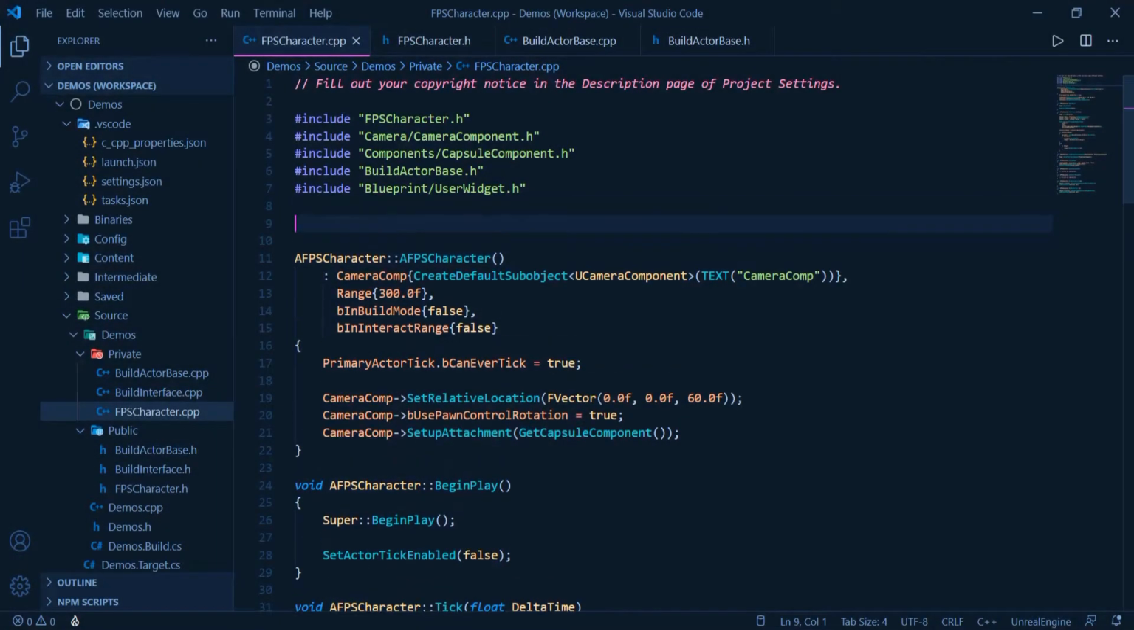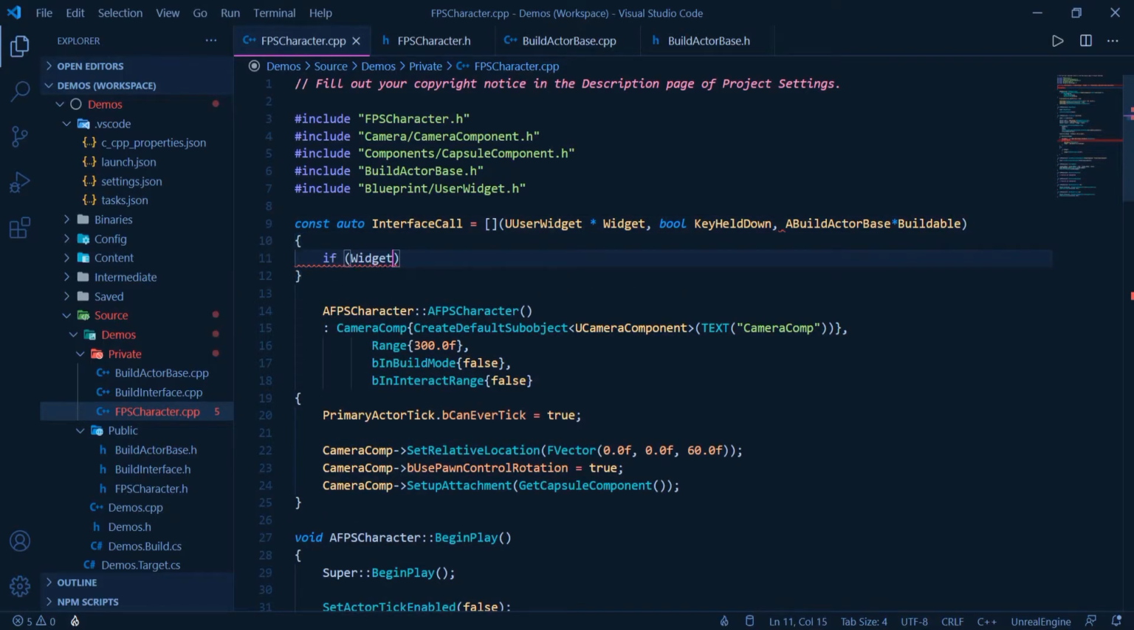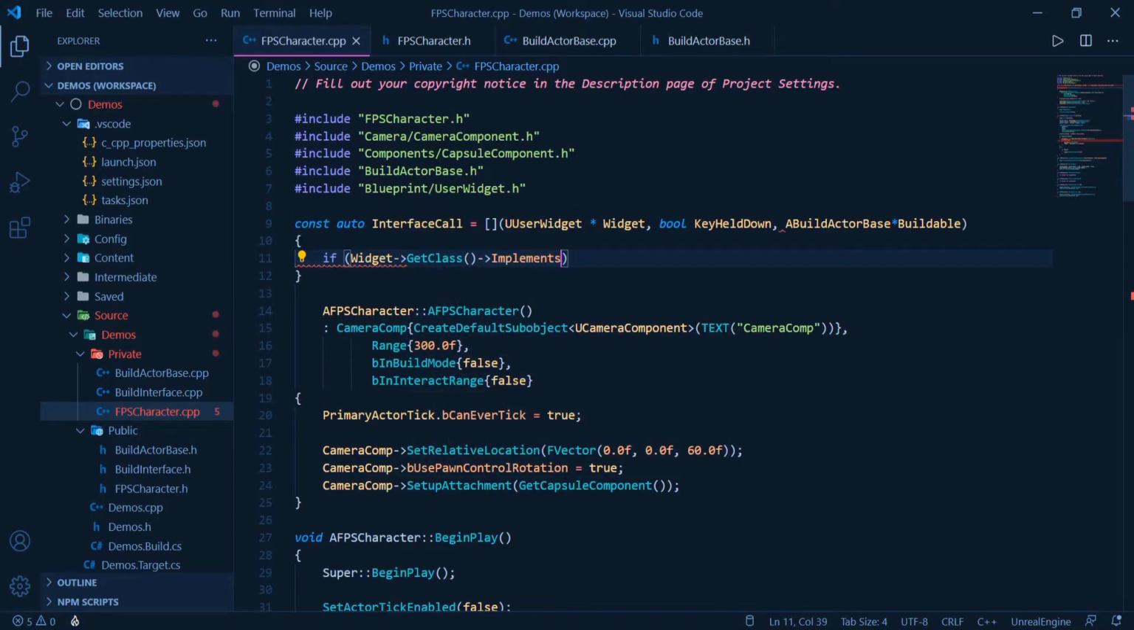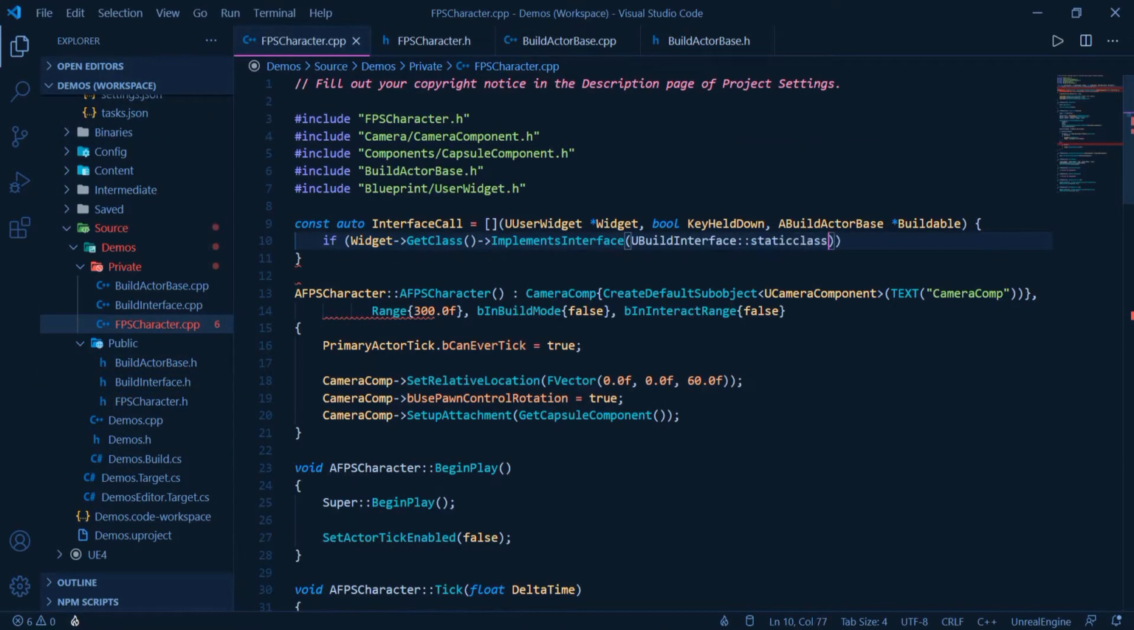Alright, so now at the top of the player.cpp file, I'm going to be creating a small little lambda so we don't have to keep copy and pasting code. Basically, what this is going to be doing is checking to see if the widget that we're interacting with actually does implement the interface we just made, and if it does, then we're going to be calling or executing the function, and that's obviously all going to be done in Blueprint.